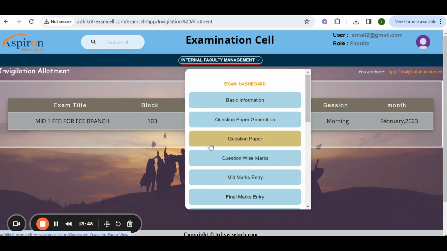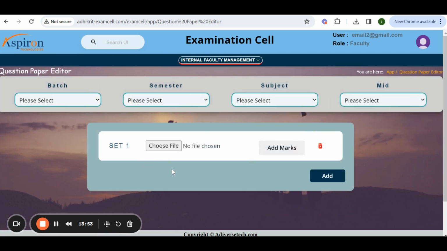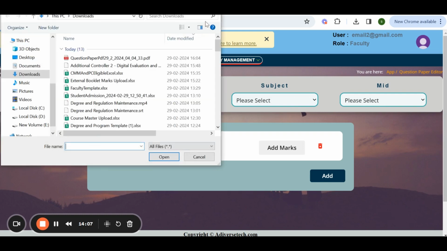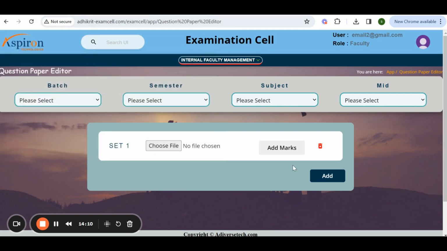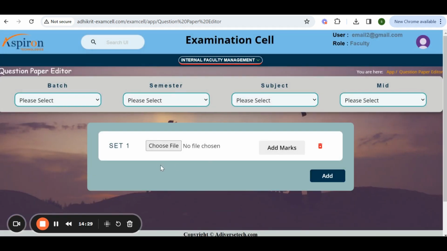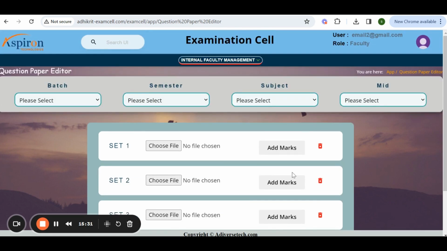So now let's move on to question paper editor. Here, faculty can edit the question paper that has already been set. Just give all the details here. Click on choose file and select the question paper that should be replaced with the existing question. And click on add marks here and assign marks to all the questions in the question paper. So if you want to add one more question, just click on add here. You can add as many questions as you want.